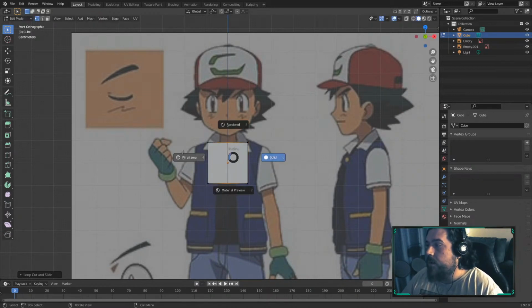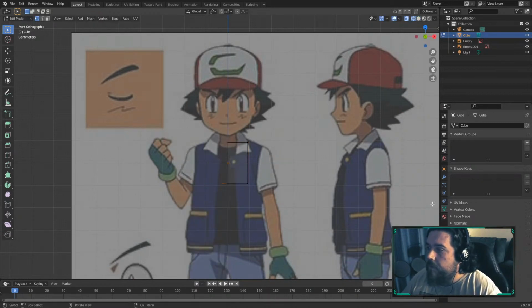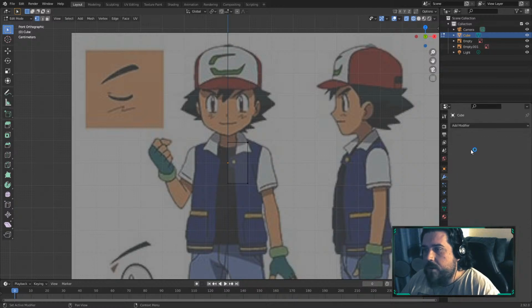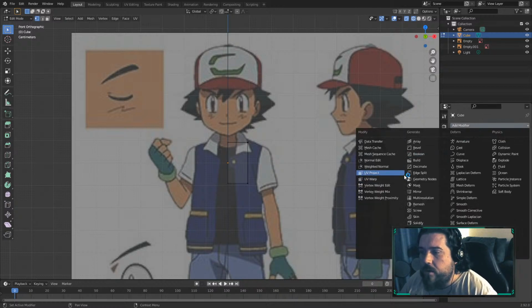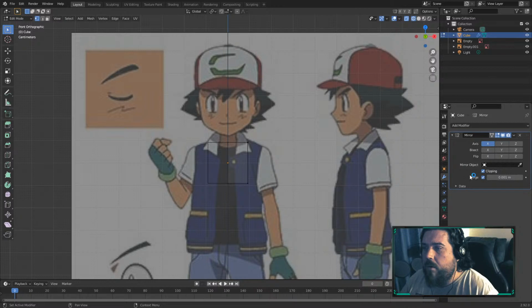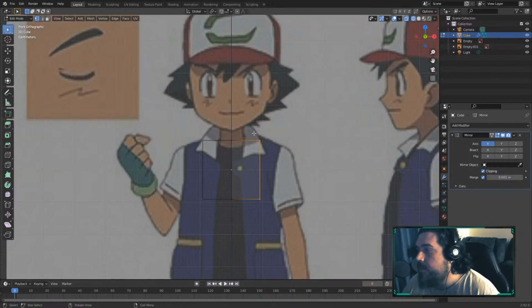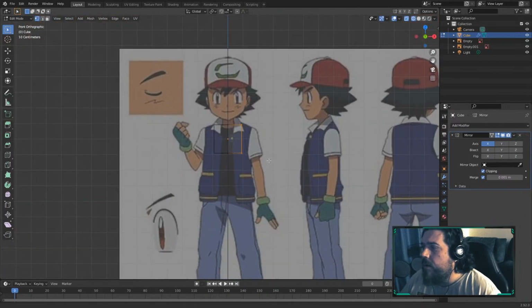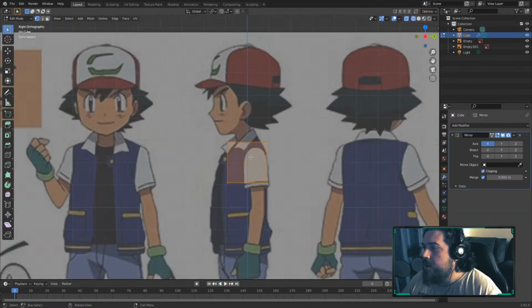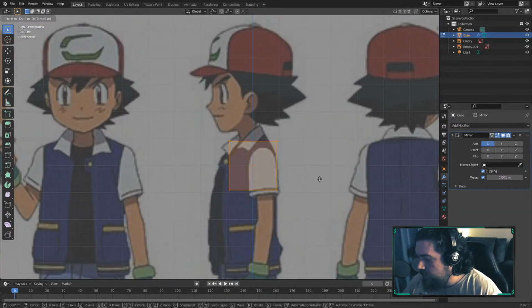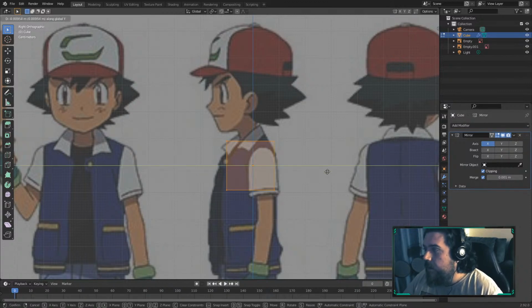So I might just get a mirror set up by deleting the vertices on the left side after a loop cut, and then chuck a mirror on with clipping. So now we can edit both sides at the same time. And I think we'll get the general proportions of his torso and then work from there.